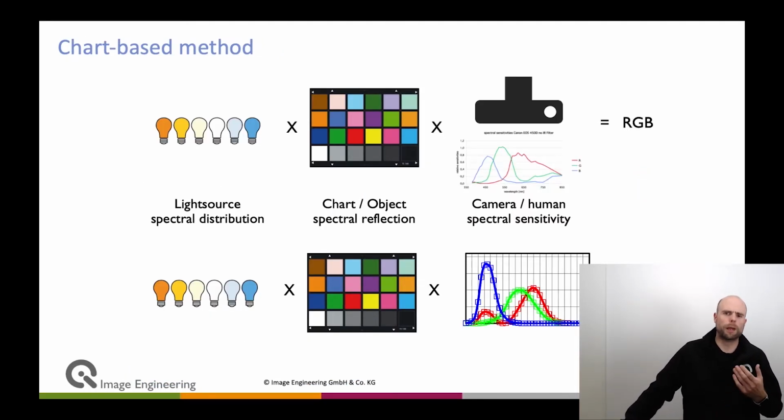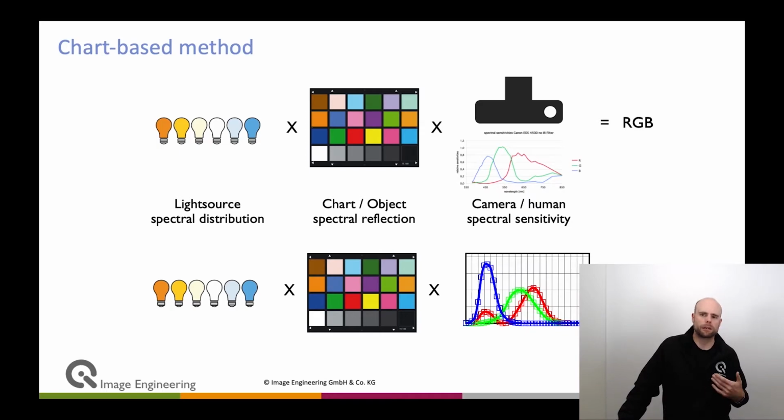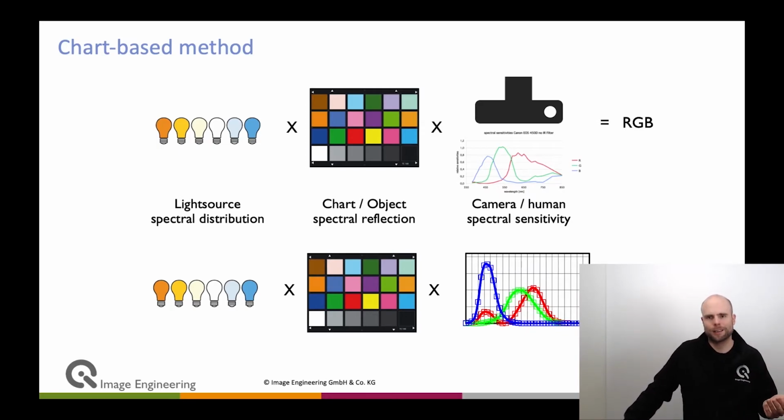One method to do that is the chart-based method. As the name suggests, you use a test chart for that. It's a very simple approach. You take a test target, for example, a color checker test target. You illuminate that, and then you capture an image with the device under test. That gives you the RGB values for these color patches for this light source.